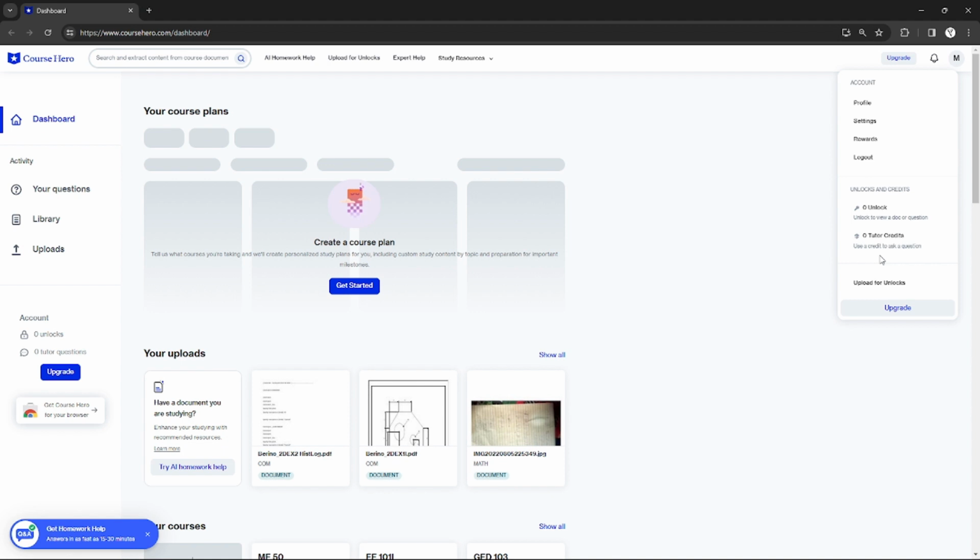And yeah, that's it. Actually, if you're using Course Hero on your mobile phone and you downloaded Course Hero on the Play Store, you can easily cancel your subscription by going to the Play Store, and right there on payments and subscriptions, just cancel your subscription there.